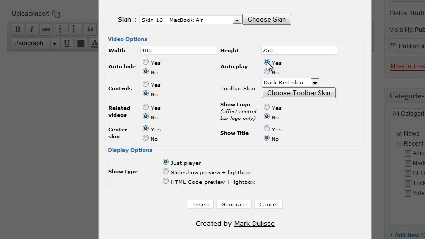Autoplay, sure. Okay. Now there's a couple new skins here. I got 3 new skins for YouTube now, so that's very, very cool. But it's going to have no controls. Show the logo. Now this only is on the control bar, and no. And show title, no.